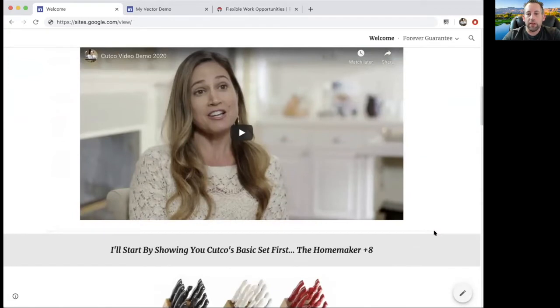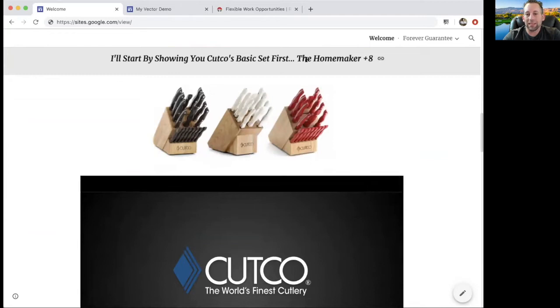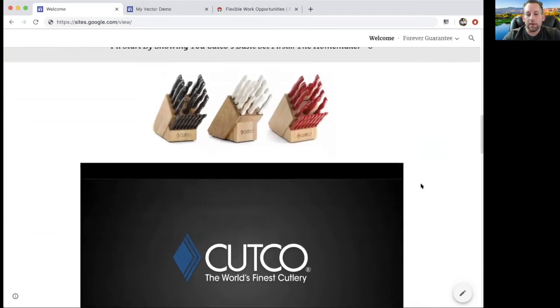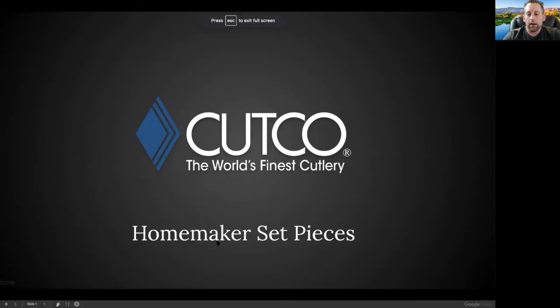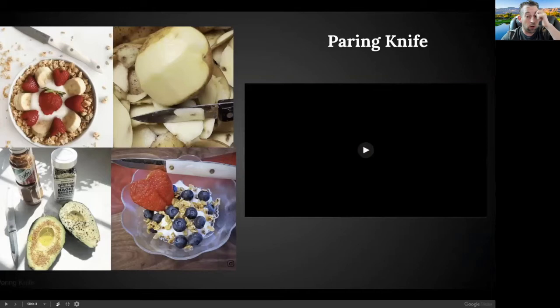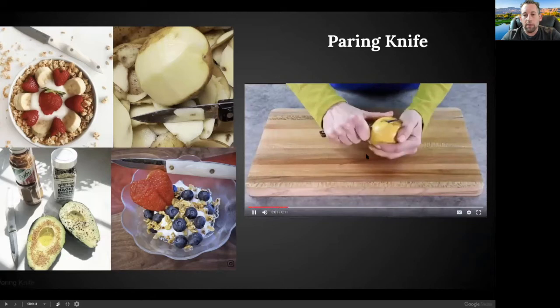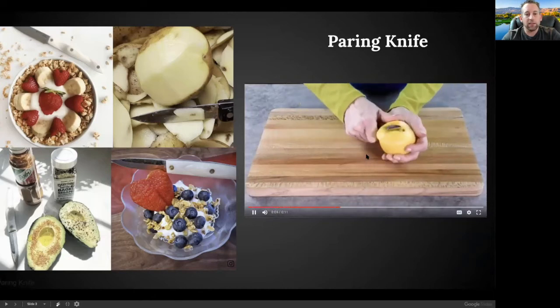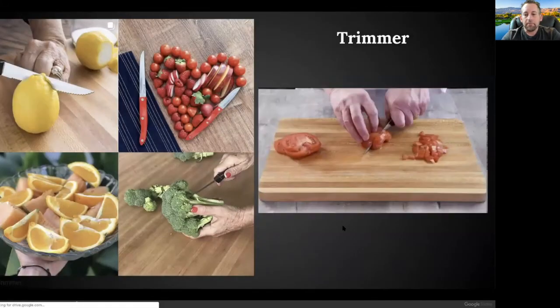So then after the video is over, they scroll down, and I'll start off by showing you Cutco's basic set first, the Homemaker Plus 8. We have the 3 different Homemaker colors there, and then the customer goes right here, and I'm going to go full screen, so you guys will be able to see this. So then they're going to go through, and one of the goals was to make things a little more visually stimulating for the customer as the rep is doing their presentation. I tried my best to find some really good quality pictures here, so you guys will see that as we go through.